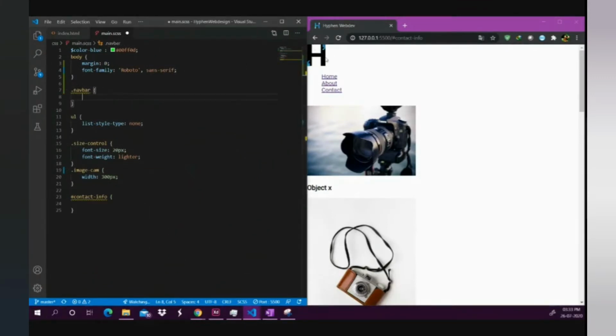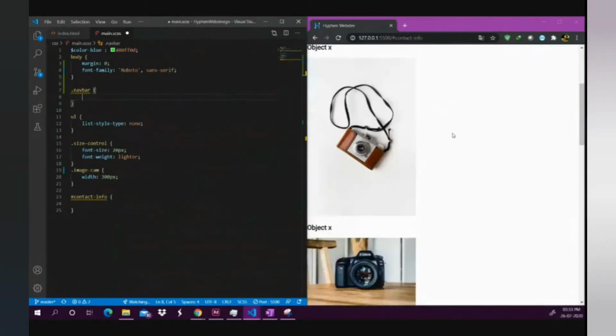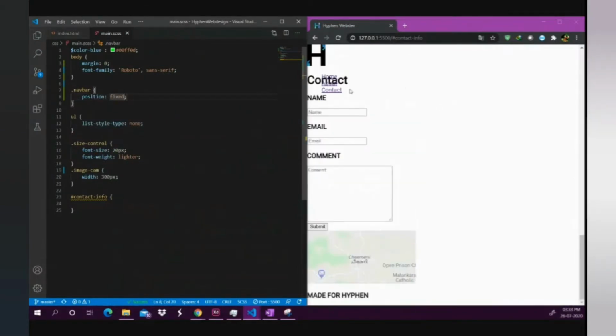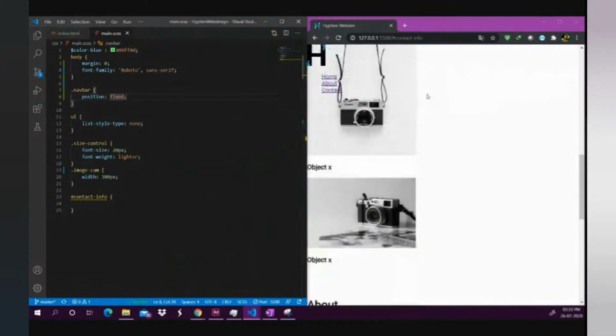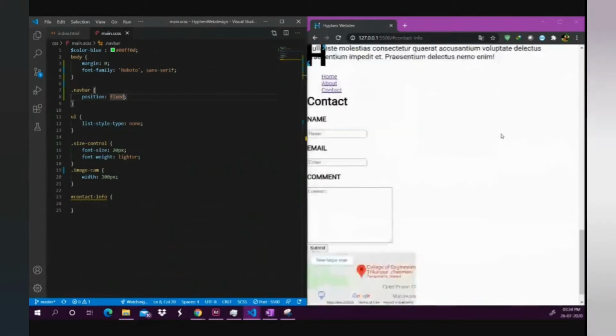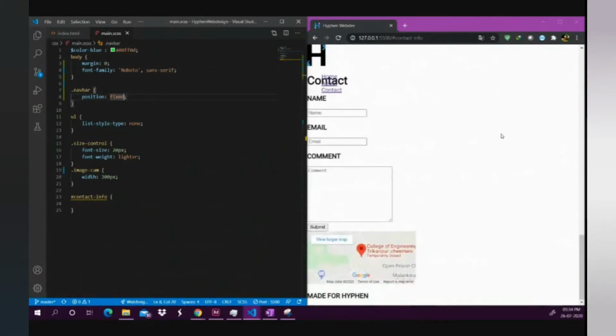We need it to follow us. That is, when we are scrolling right now, you can see that our logo and navigation elements are going up when we are scrolling down. So what we want is we want it to follow us. So for that, we will use position fixed. Save that, and now you can see that whenever we scroll, the logo and the home, about, contact text is going to follow us. It is going to stay fixed.